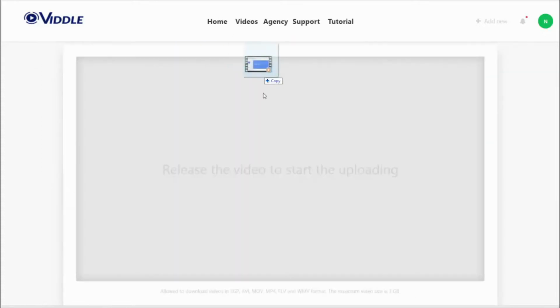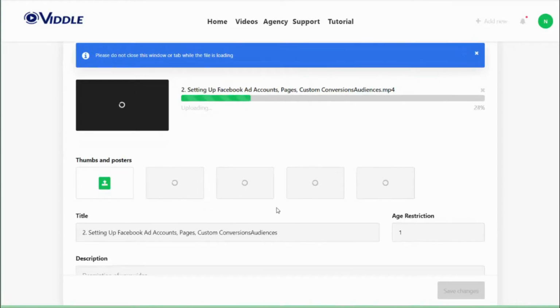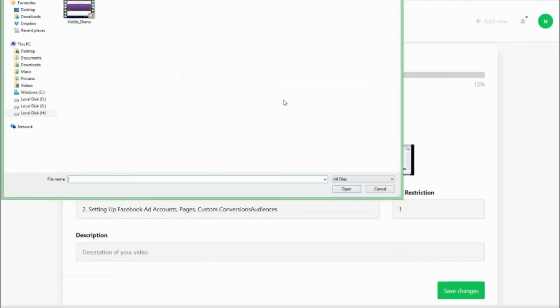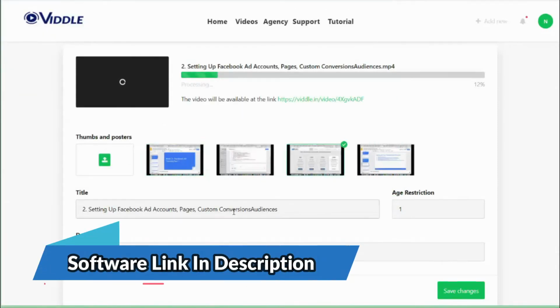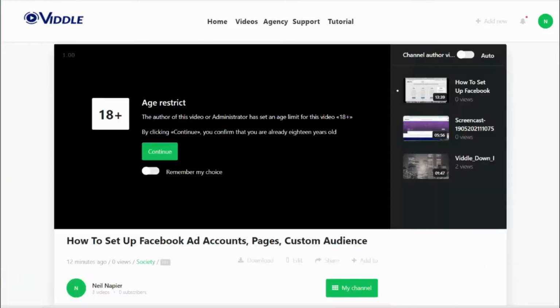In step 2, we upload and host your video. This is a simple step and there's not much you need to do. You can choose your own thumbnail or pick one of the thumbnails we suggest. Then you can select the title and description, which helps in ranking your videos on Google. You can also allow people to download these videos.